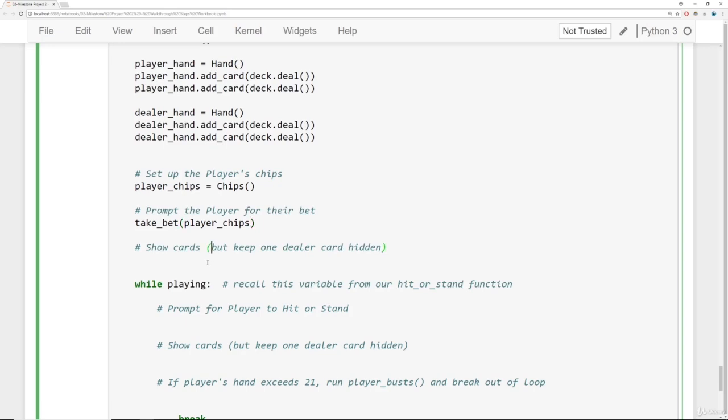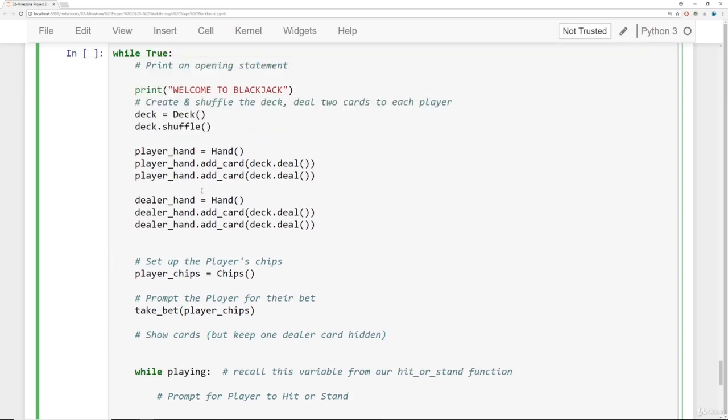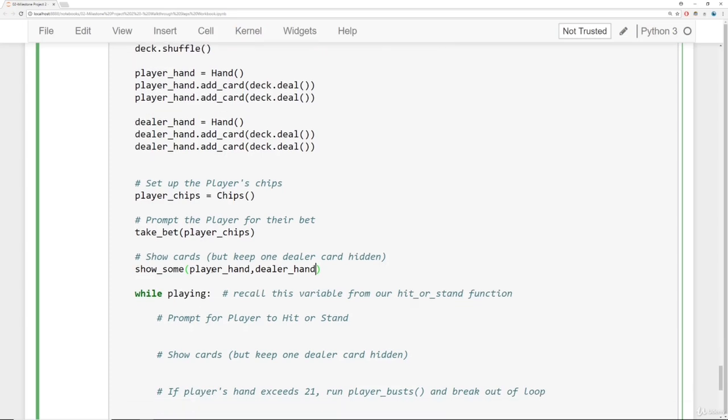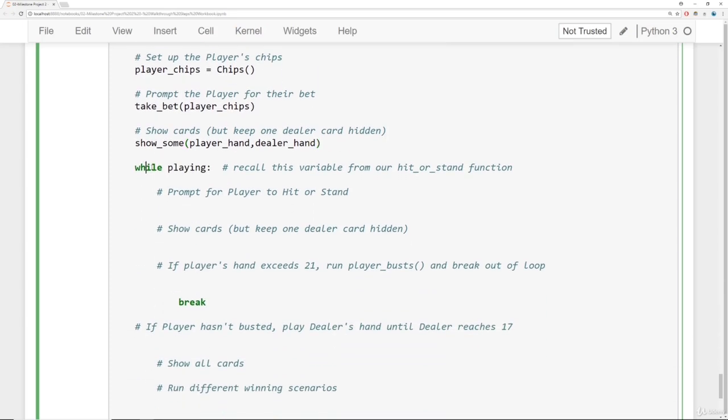And then we want to show cards. So in this case, this is still the beginning of the game, so we'll only call the show some function. We'll say show some, and then we'll pass in the player hand, the dealer hand, and that's all we need to pass in for show some. And then while playing, recall this variable from our hit or stand functions. This is a global variable here.